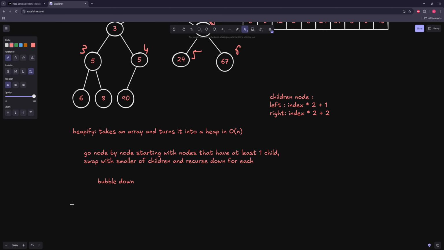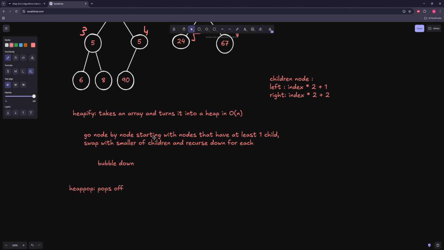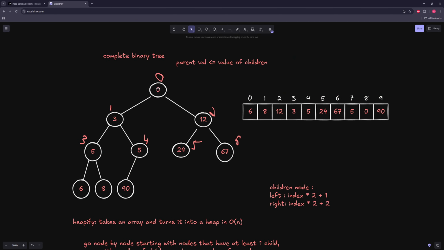The next thing we need is a heap pop. So heap pop, pretty simple. It pops off a node. The other thing is in a min heap, the smallest value is guaranteed to be at index 0 because it has to be smaller than all of the children. So we pop off the top node, then we replace it with the last node in the heap, and then we bubble down from there. So we're going to use the bubble down that we already made. So what does that look like? We're going to pop off this 0.